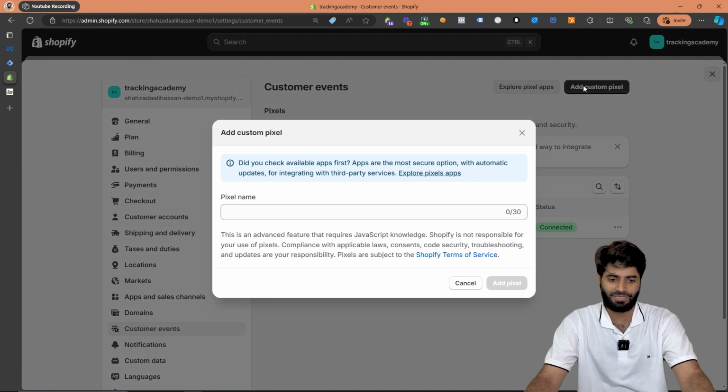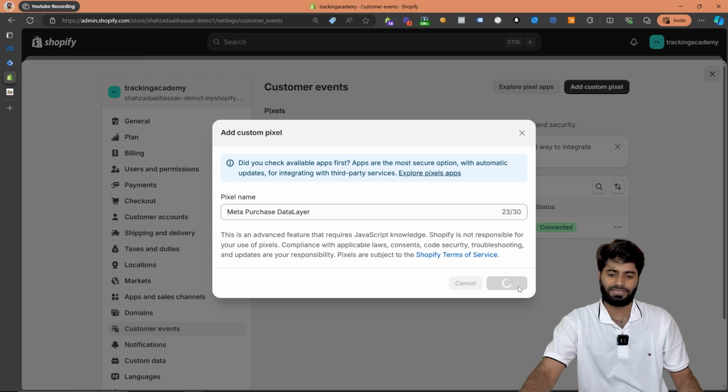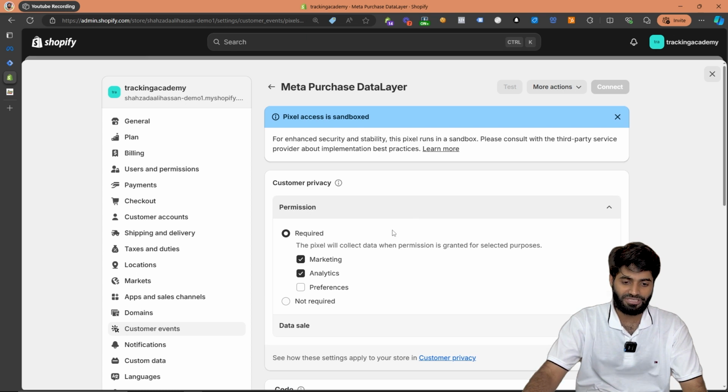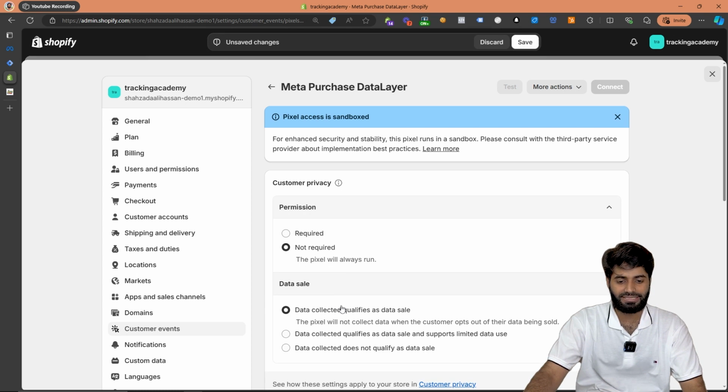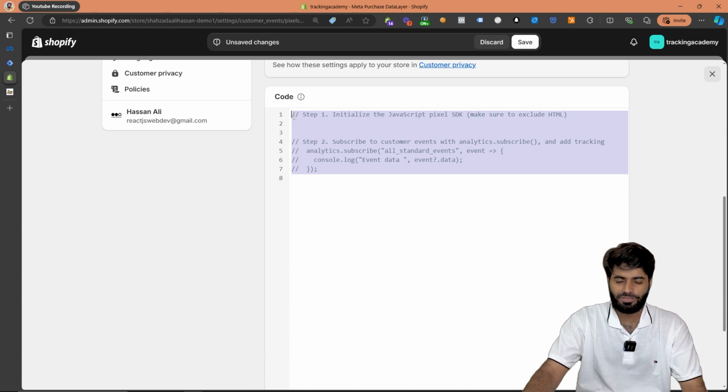Click on add custom pixel on the top. Since this one is for meta purchase, let's call it meta purchase data layer and click on add pixel. This next setting is really important, so make sure that the permissions are set to not required and data sale is set to does not qualify as data sale. If you scroll down a little, you will find an option for a code snippet.